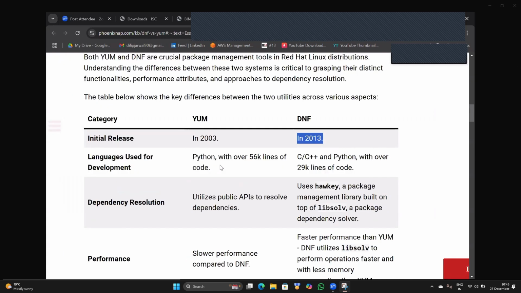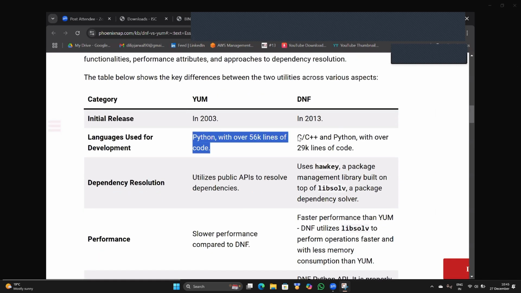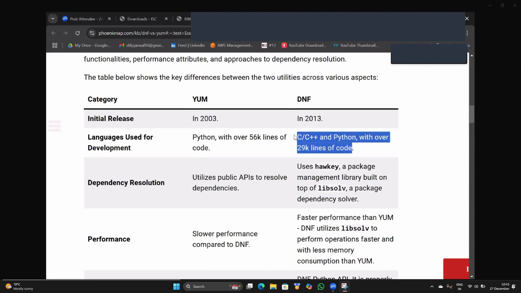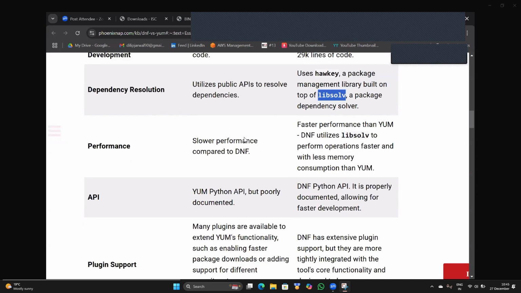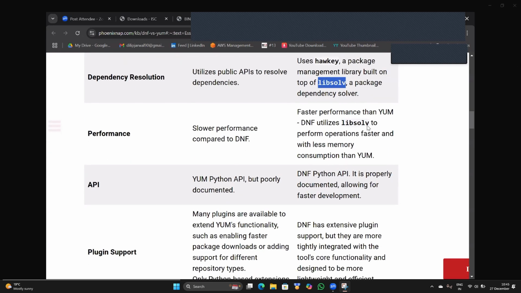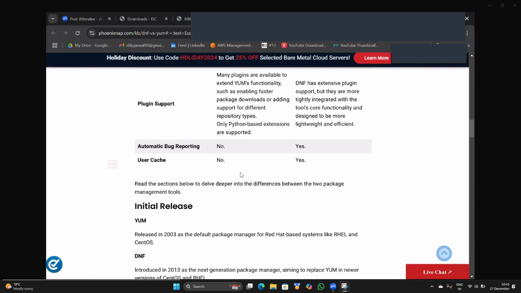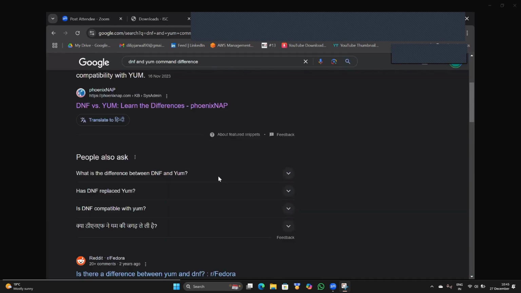They used Python to create the yum command. Then for DNF they used a combination of C++ and Python, and they use a library called libsolv. To increase the performance of the DNF command, they use the libsolv library. Okay, those are some differences between these two commands. So let's move to the practical part.